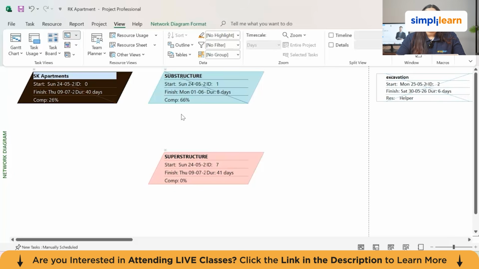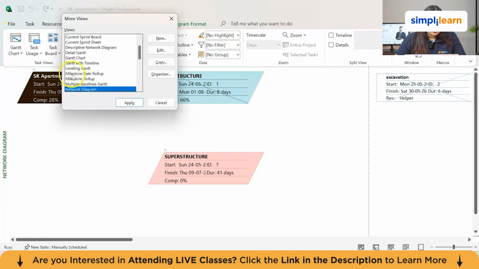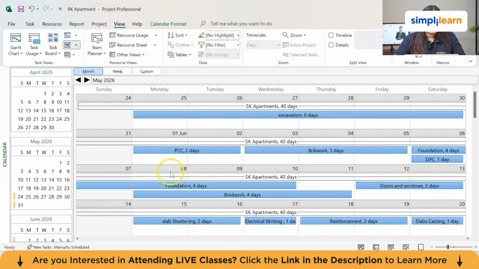Then if you want to talk about the calendar view, we can come here again and click on More Views and search for the calendar view. Now we have the calendar view here and I'll click on Apply. And this is our calendar view. Now the calendar view shows the tasks in a monthly calendar layout. This is your site-facing view. Straightforward, date-based, easy to print and post on the site. Non-technical stakeholders find this much easier to read than the Gantt chart.